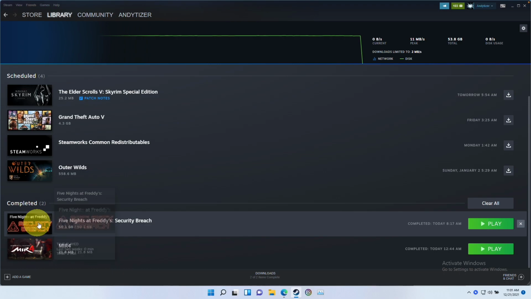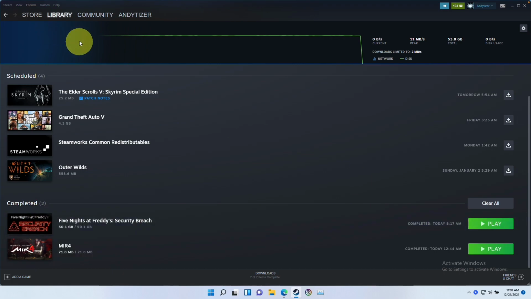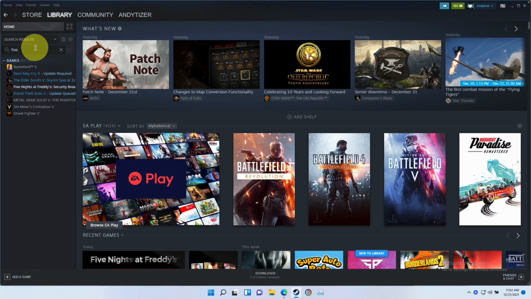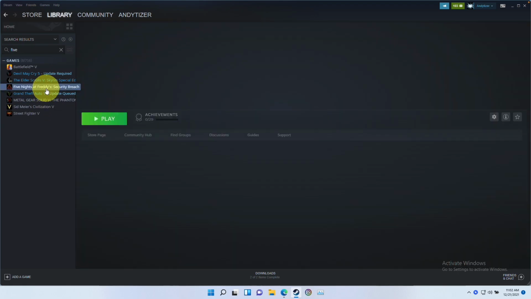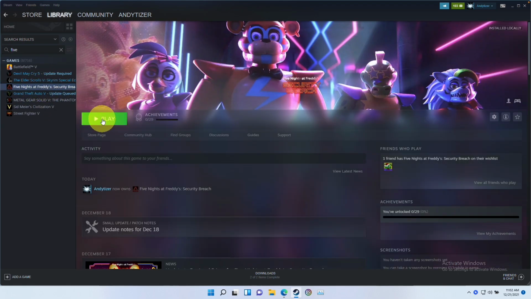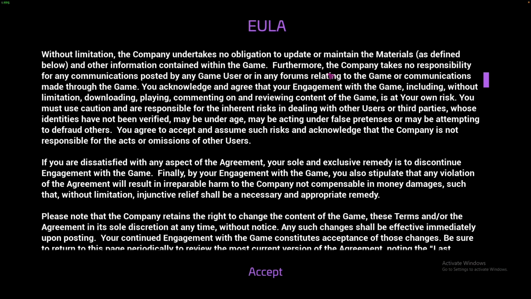So now that the game has finished downloading, we can press the play button, or you can go to the library, type in 5, select the game you've downloaded, and press the play button. Here we can press play game, and the game should launch. The game is asking us to accept the end user license agreement. All we have to do is press the accept button at the bottom of the screen.